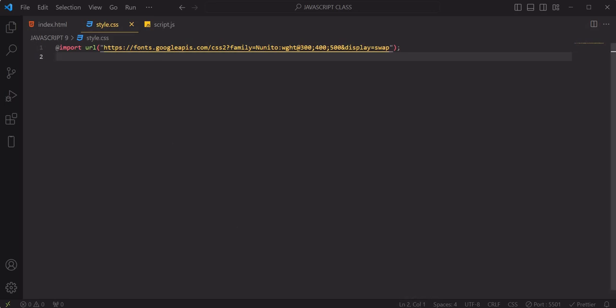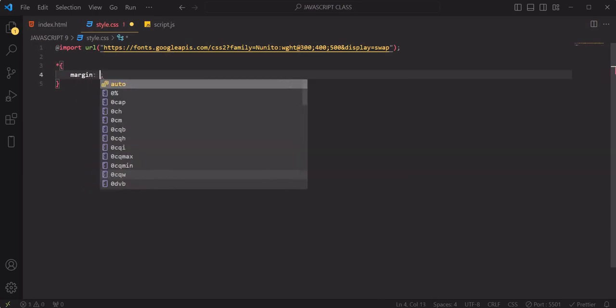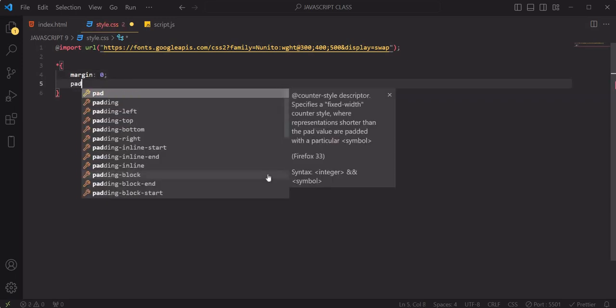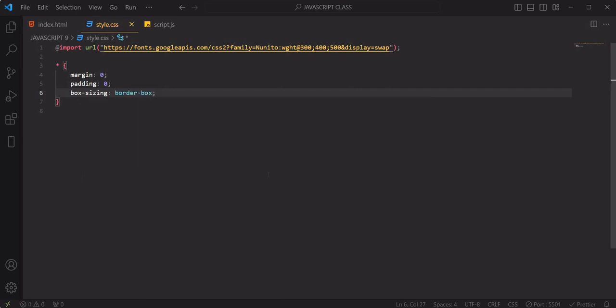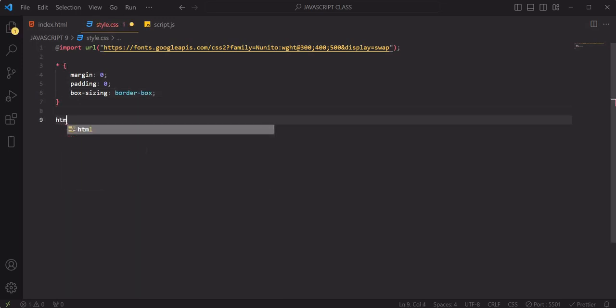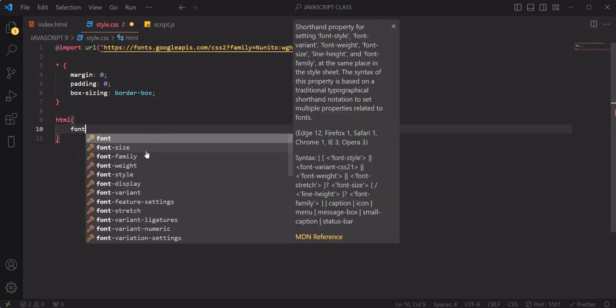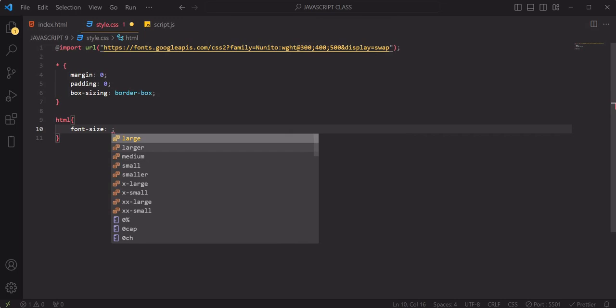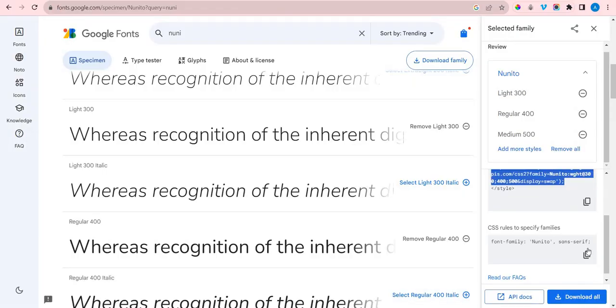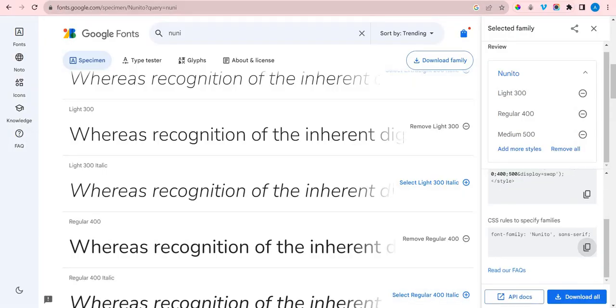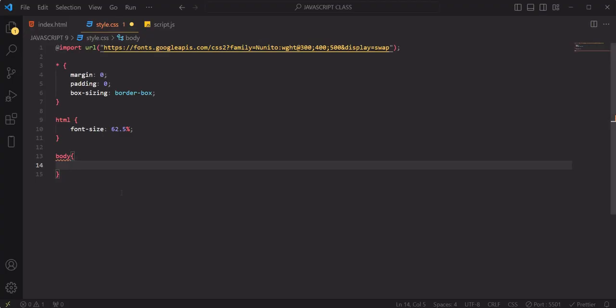Let's move on. The next thing is to do a reset. So margin 0, padding 0, box-sizing border-box. So we are going to be fast with the CSS. The most important thing is the JavaScript. So say font-size 62.5%. And for the body, this is what we want. Let me copy this. So done. So just paste this here.